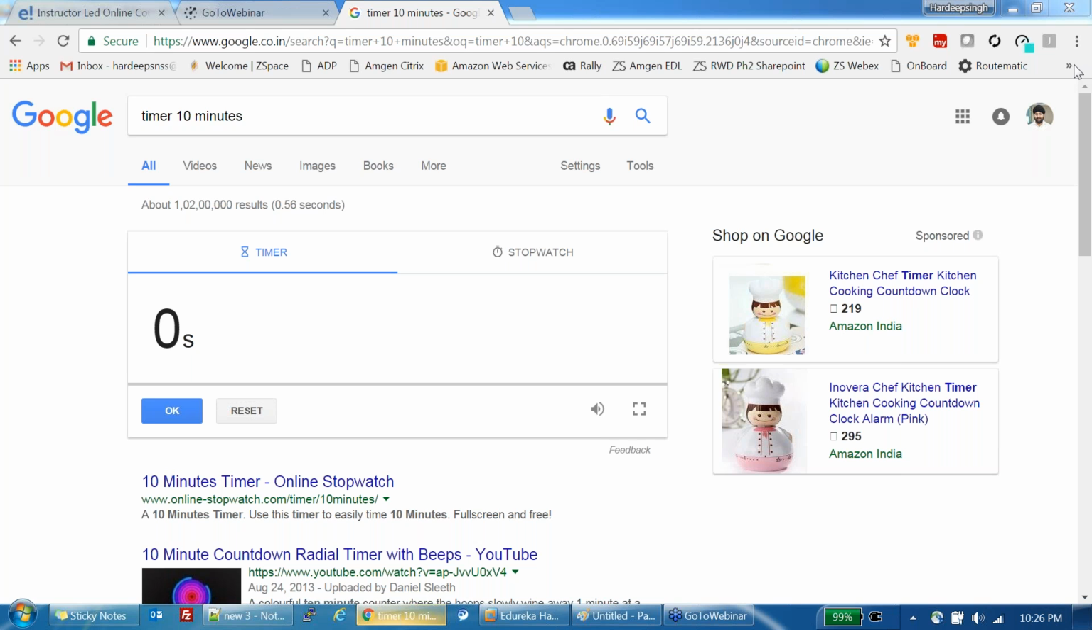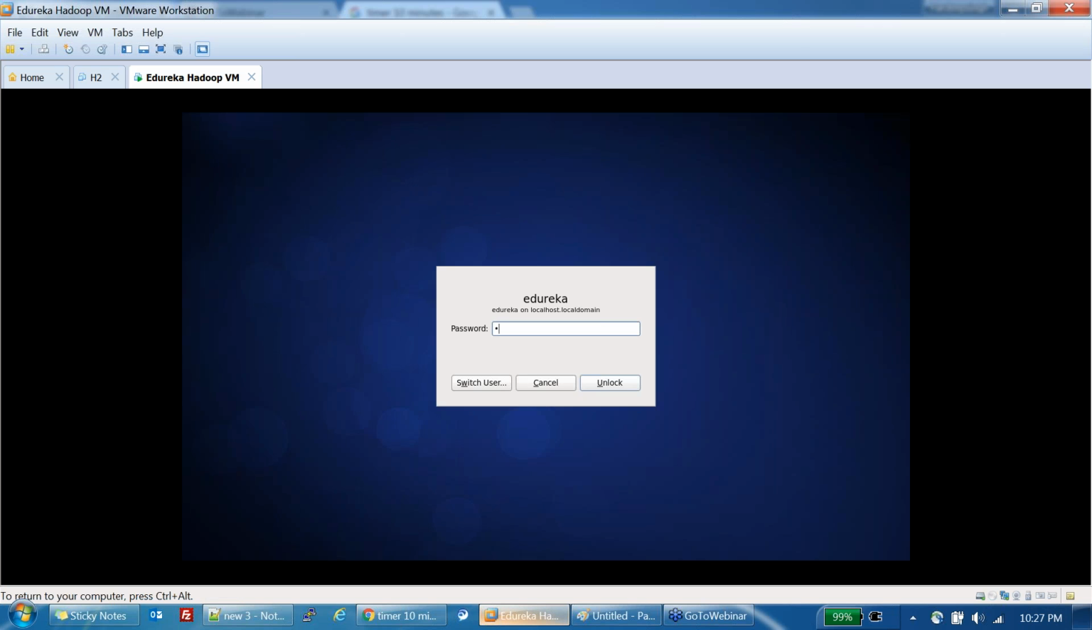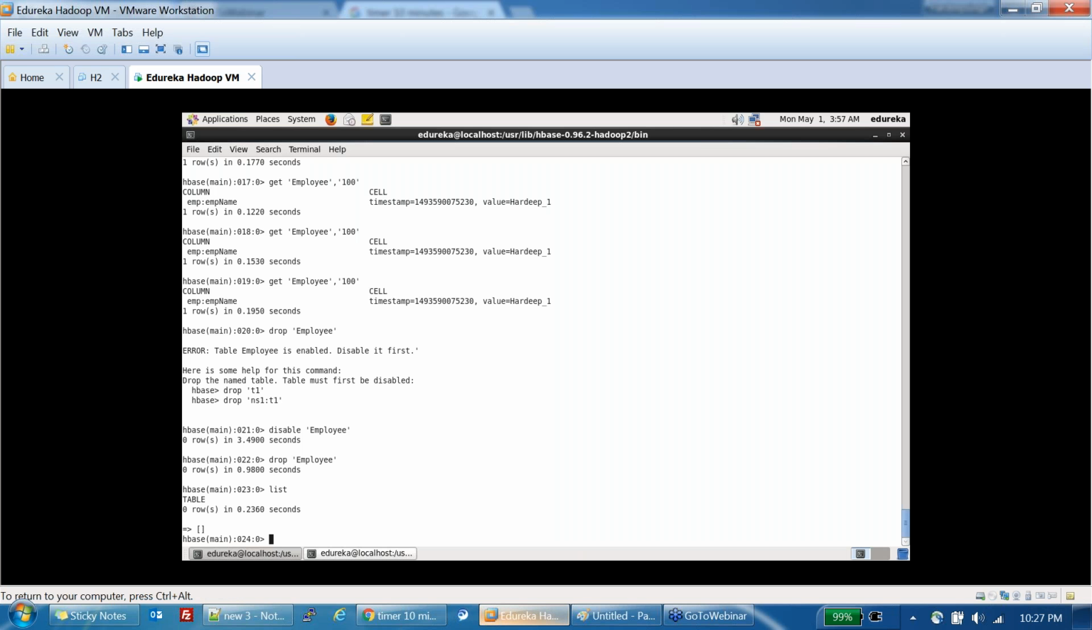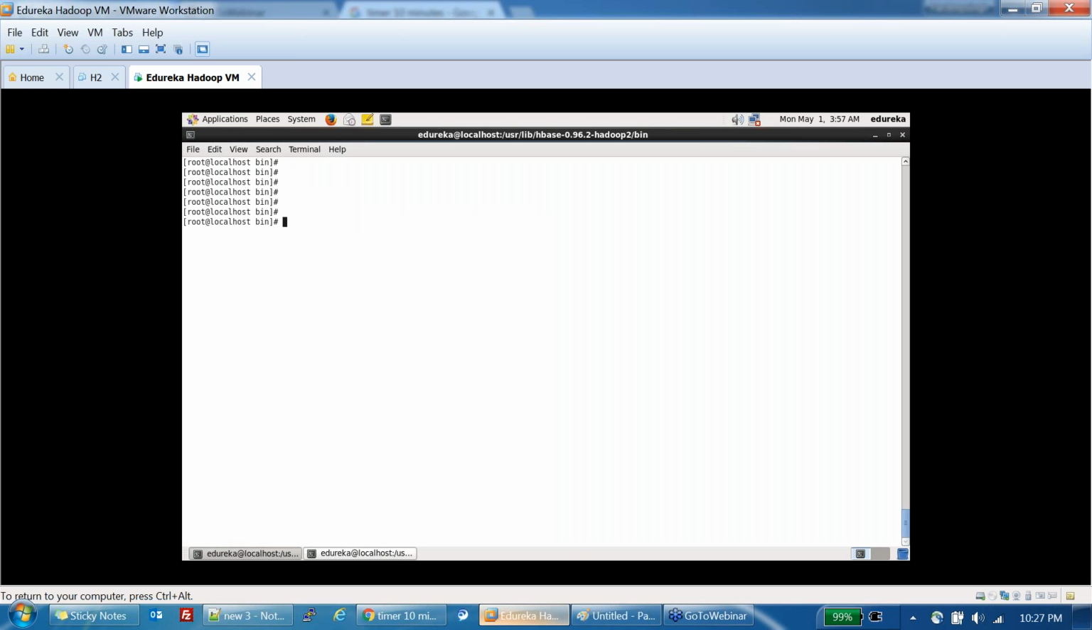Chaitanya says, can you show the H file of employee? Let me check, I haven't seen it myself. I think it's local mode. Let me check whether it's available or not. I'm not sure how this HBase is configured and what locations it is using.